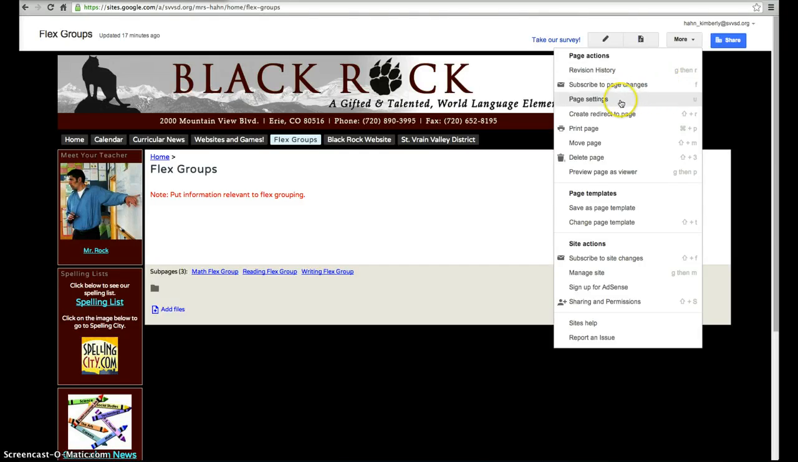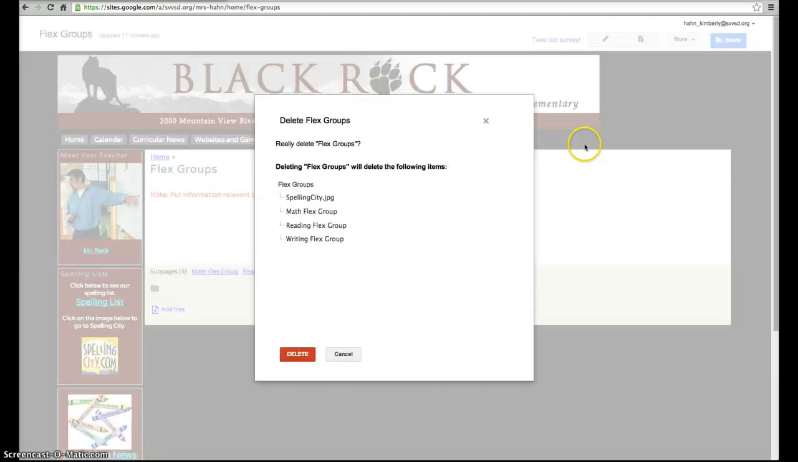You can set up page settings to allow people to add files or comment on your page here. You can move the page, so if it's nested under one spot and you want to put it under a different spot, you do that. Or what we're going to do is just delete it. And because this has 3 or 4 pages underneath it, it's going to delete all of them.